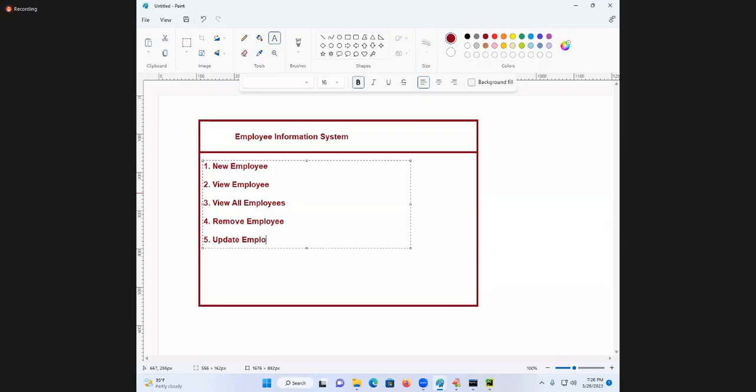Update employee information. What is it? Update operation. That's all. 6th is called what? Exit. 6 is called exit. It is a menu driven application. You need to do it. I hope you will do it. This is one thing.